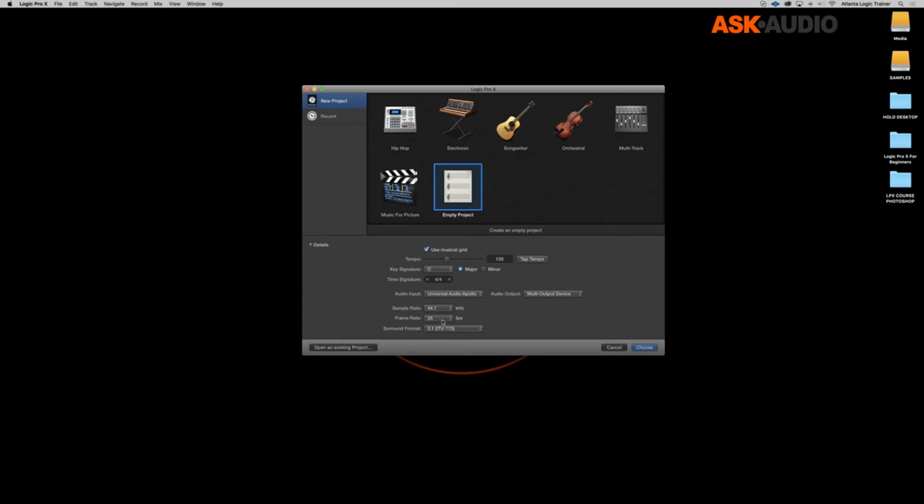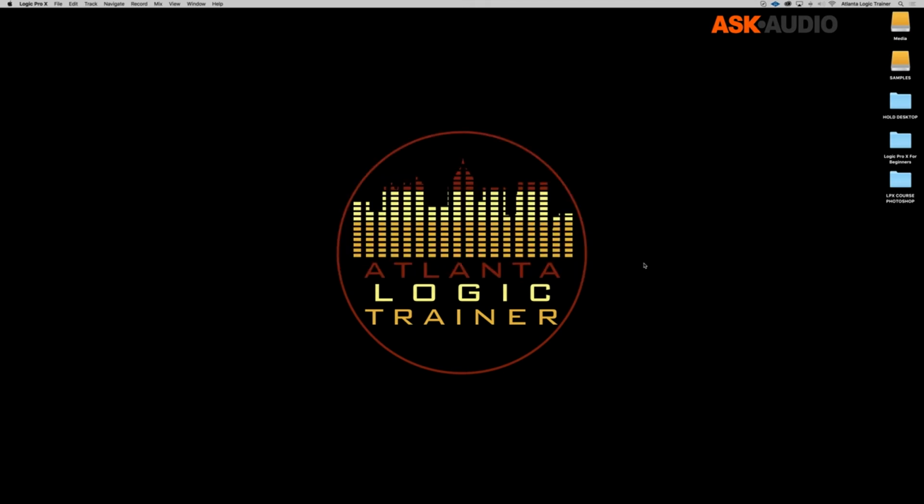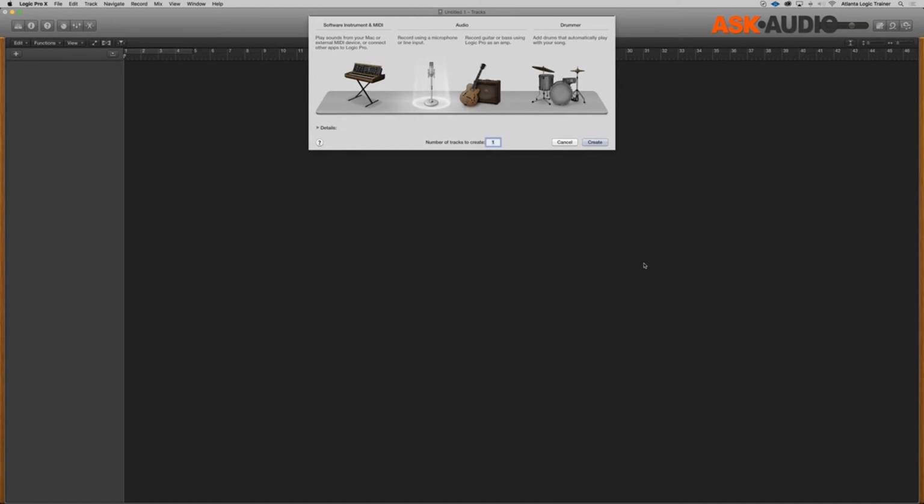Here you can set a frame rate if you're working with picture. And if you're working in surround, you can set your surround format. I'm going to leave that as it is, and I'm just going to go ahead and say choose. So I'm choosing an empty project. Now, very important here. What you're seeing now is what I like to call the GarageBand Pro version of Logic Pro X.